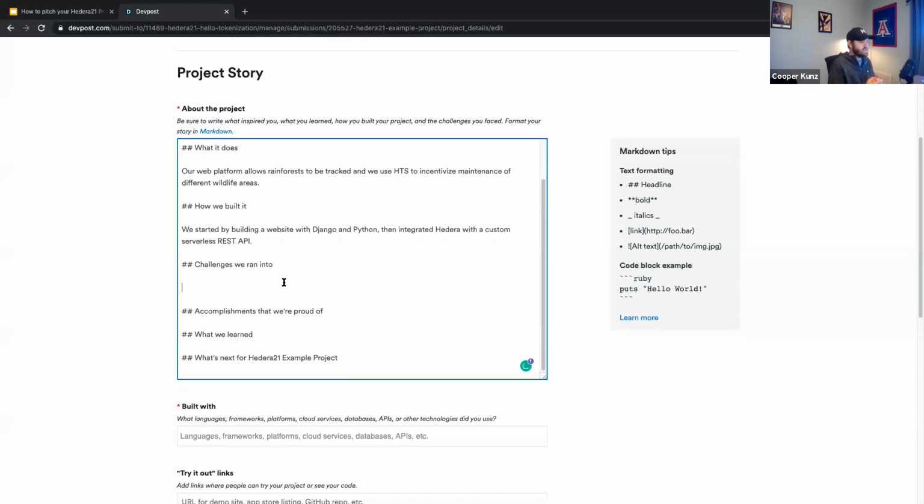Challenges that we ran into: this can be anything from, we just didn't know Golang, or we didn't have any experience with client-side JavaScript, or specifically, if you ran into issues with our SDKs, you could log an issue within our SDK and link back to it here and say, hey, this wasn't as fully featured as we wanted, or we were trying to do X, Y, Z, and we just weren't able to.